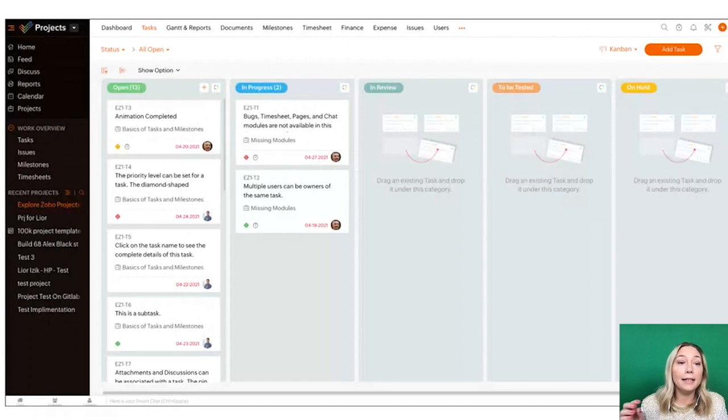And so this is the Kanban view. This is my favorite view in Zoho Projects, and the reason is because the list view looks very cluttered. In the Kanban view, I'm able to see at a quick glance where everything is at and what needs my attention. So we have 13 open, 2 in progress.